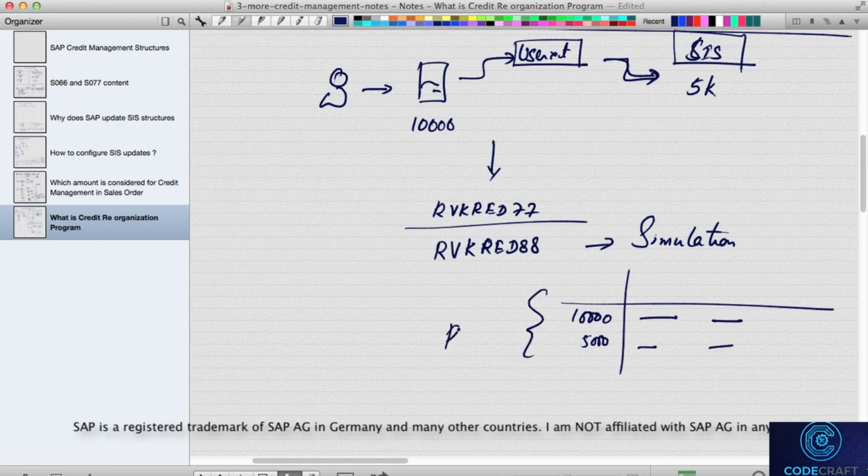So it projects or simulates the updates that it's going to do to these SIS tables after running the standard program. So if you want to just simulate and see how things work, go run this program. If you're satisfied with the results, run the main program, and it will automatically update the SIS tables with the correct values.